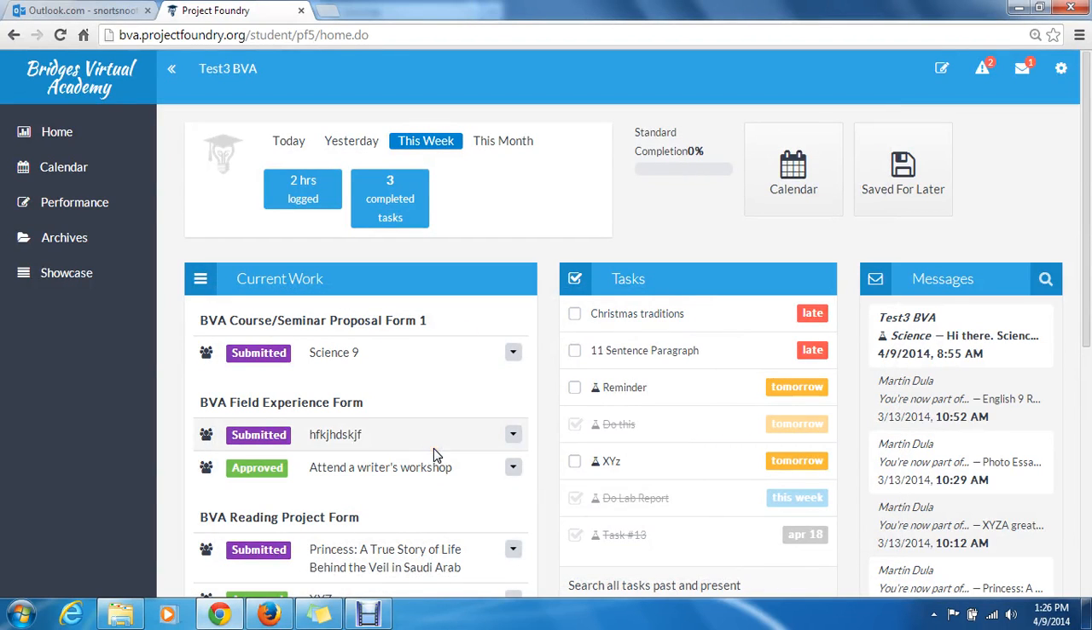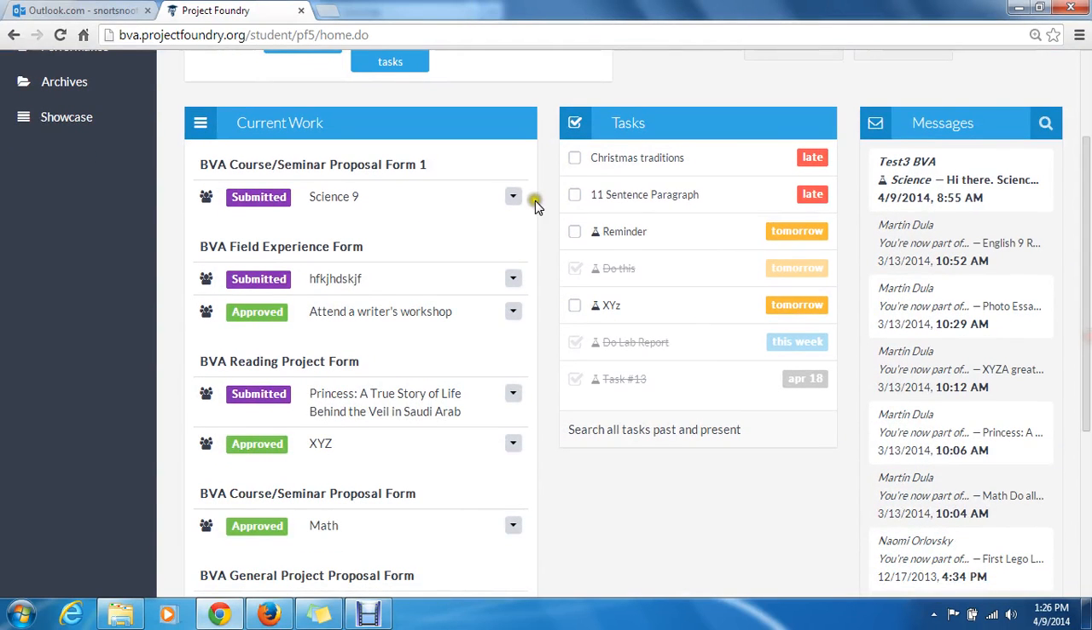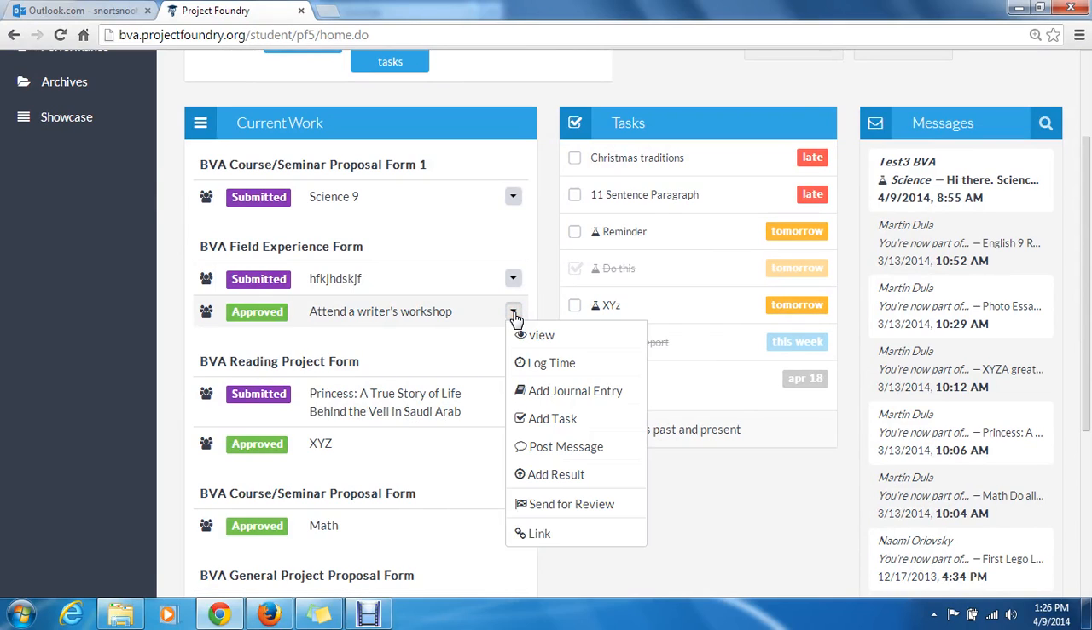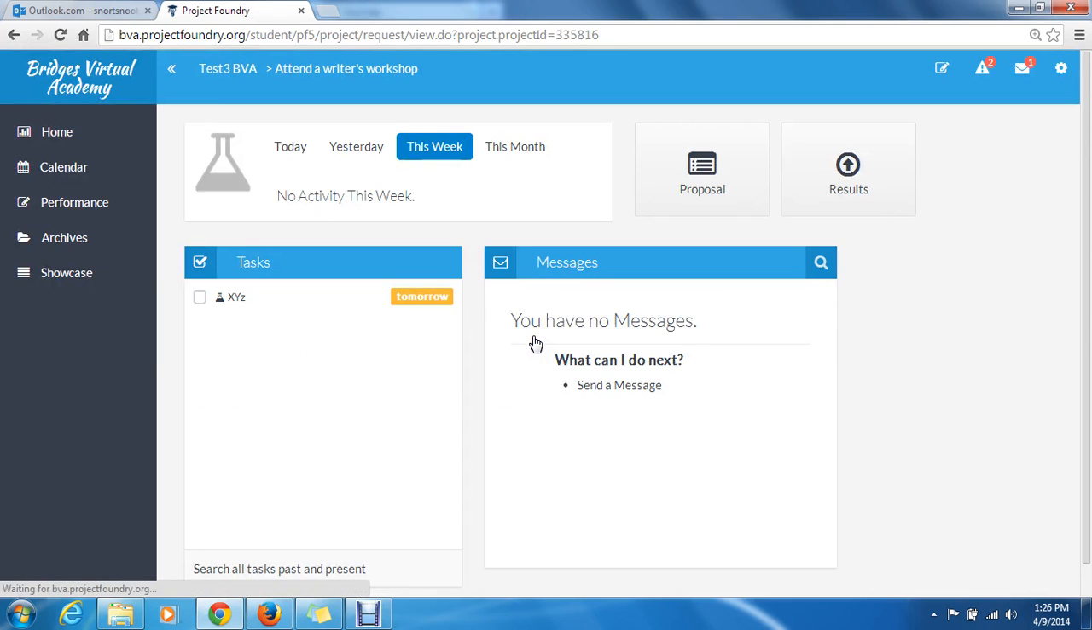In this video I'm going to show you the different things you can do with the drop down menu next to the project. The first thing is the View button. This basically takes you to all the activity associated just with this project. So all the tasks that are assigned, all the messages that are relevant to this project.